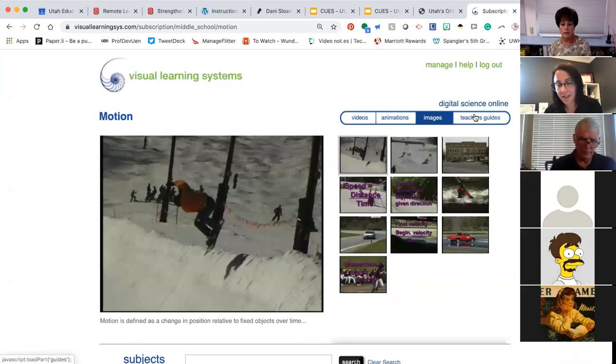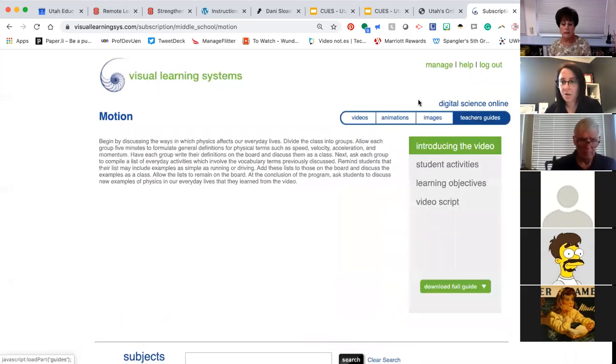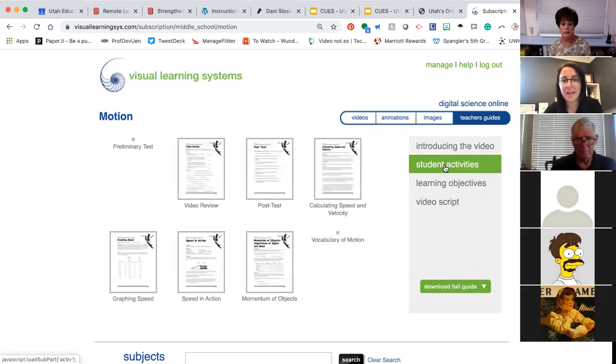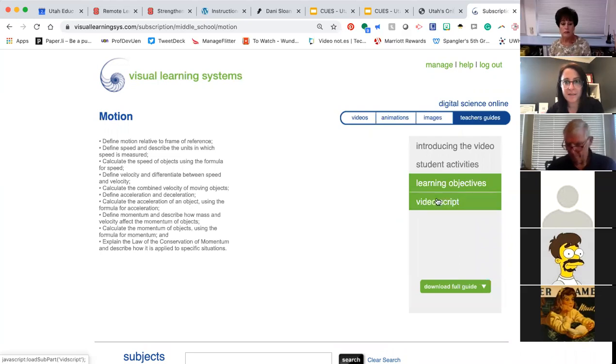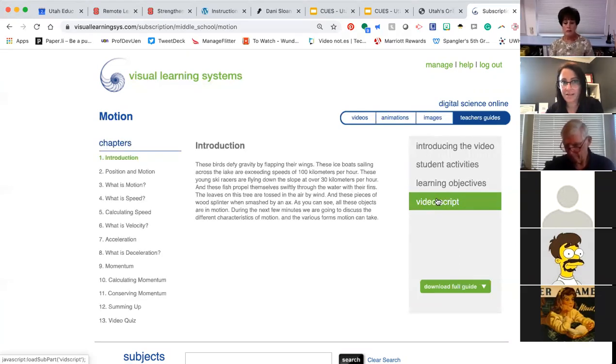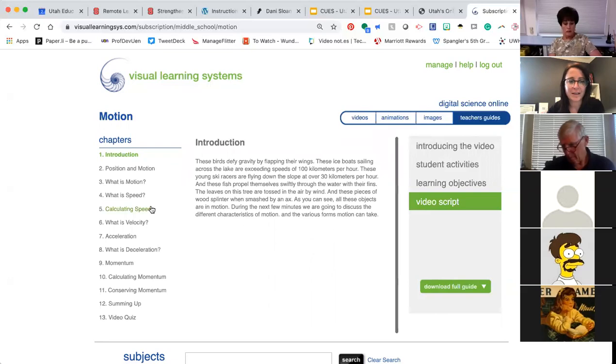and then the best part, they come with a teacher guide. So a lot of times when we have a guest teacher in our classroom, they might not know enough about motion to even introduce the video. So I love that this gives the guest teacher a little information about what they need to know about motion. And then down here, there are PDFs of the student activities that go along with the video. They also have the intended learning outcomes and the video script if you would ever need that. So Digital Science Online is awesome.